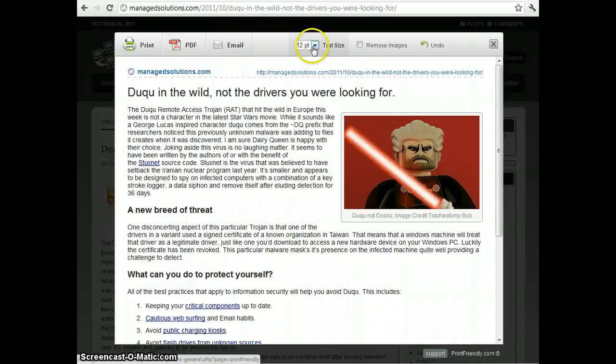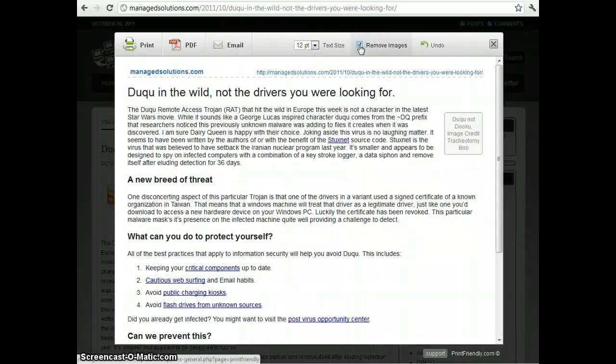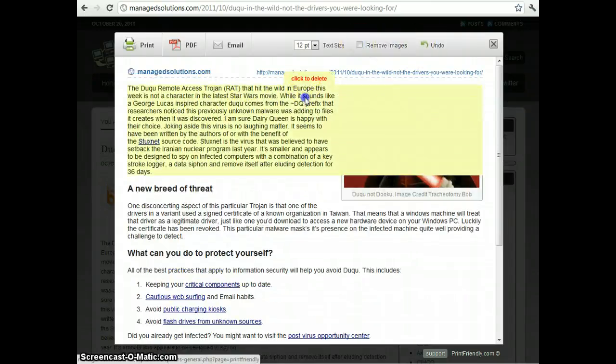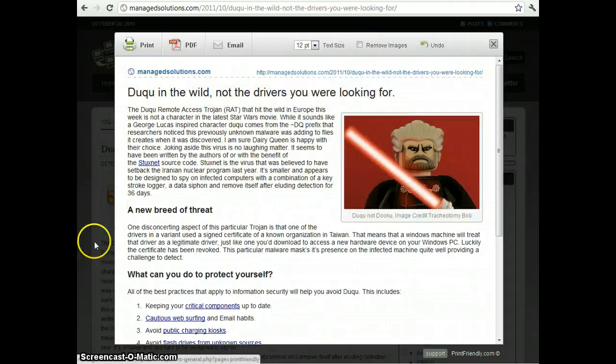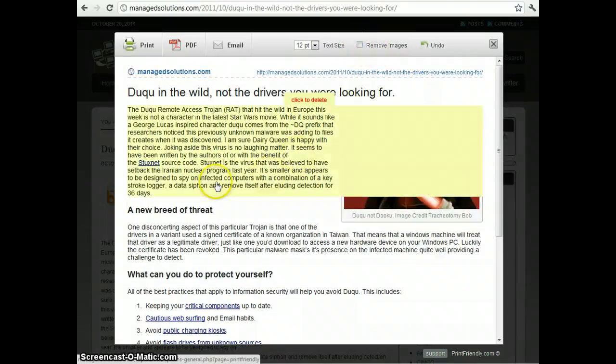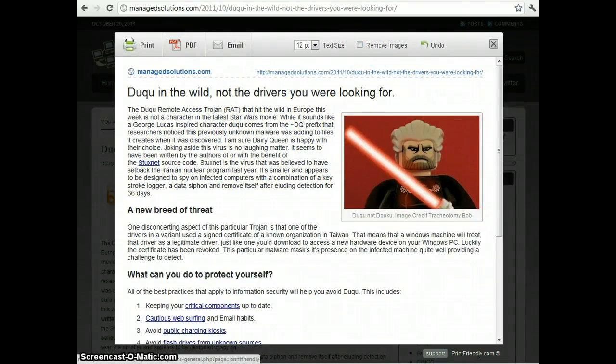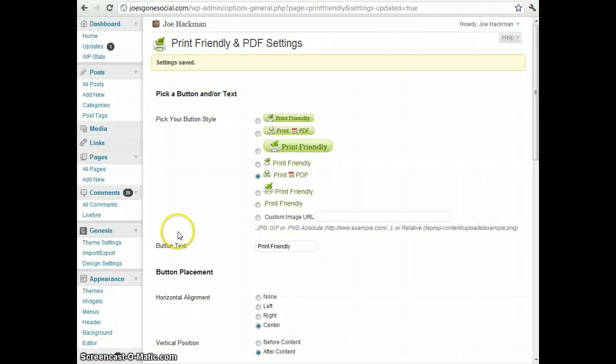I can change the font sizes. I can remove the images. And then I also have the ability to undo whatever changes I made to kind of roll back. So say I went in and deleted something, I could undo that and add it back. So I think this is actually a pretty powerful plugin. So let me show you how you would go about adding that.